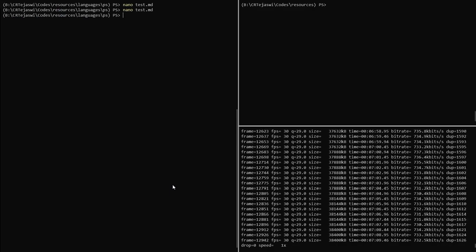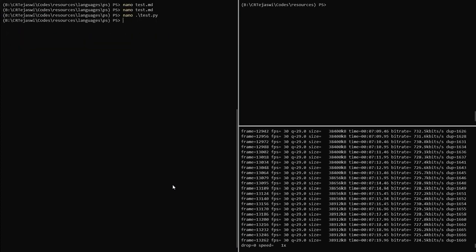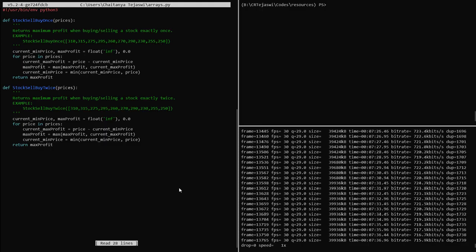I think I haven't focused on text highlighting, right? So I'll just try that once. Let me do this. Do I have files, right? So I may have a Python file. Where do I have a Python file? Yeah, I do have an arrays.py, I guess. Yeah. So this is a Python file and it shows syntax highlighting.